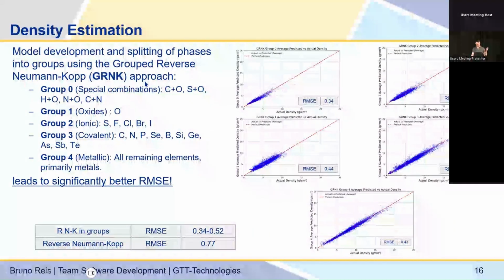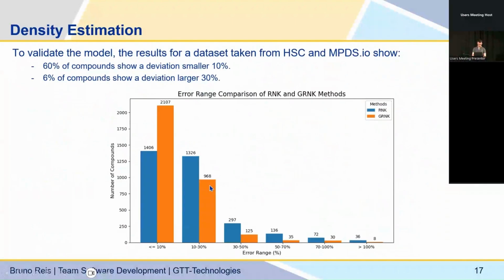In the different cases, we have special combinators for carbonates, sulfates, sulfides, cyanides, things like that. But of course, oxides are a very distinct chemical group, ionic compounds, covalent, and metallic. So this leads to significantly better overall error. And this is what we are adopting. In the results, you can see that at least 60% of compounds show a deviation smaller than 10%.